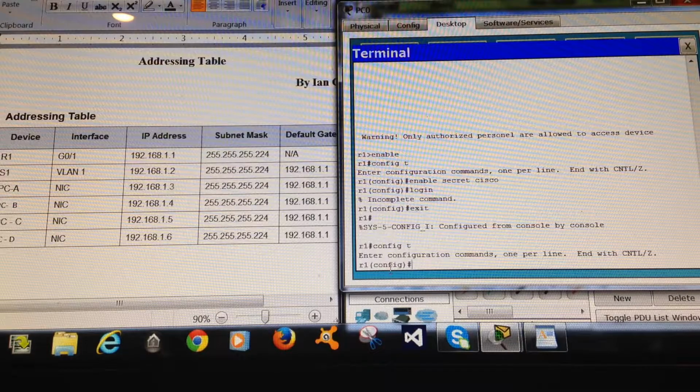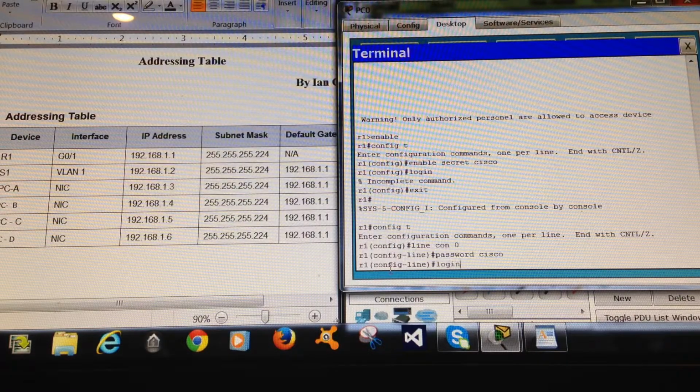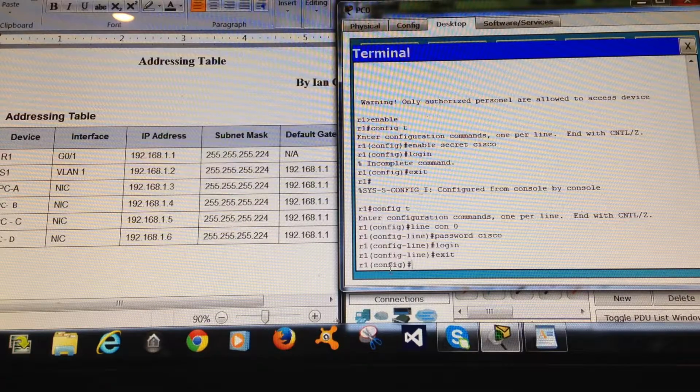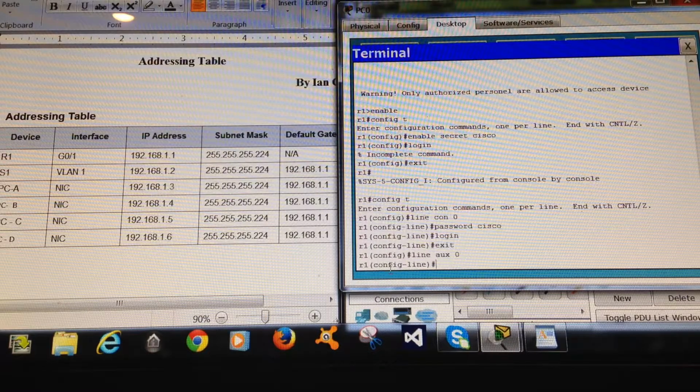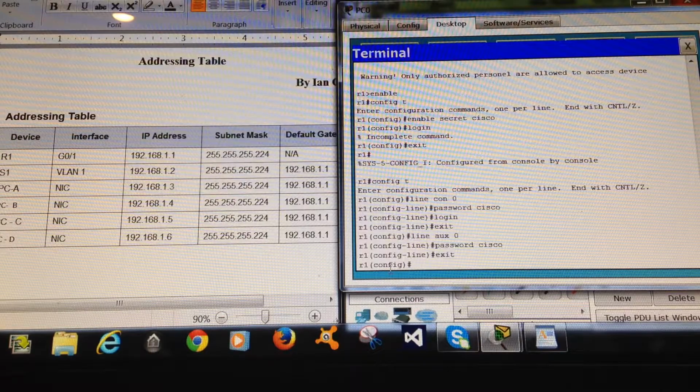Now we're going to be securing all 3 lines, the console, the auxiliary, and the VTY. We're going to do the line auxiliary. And we're going to do the line VTY.